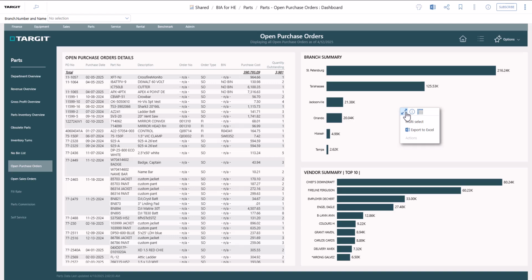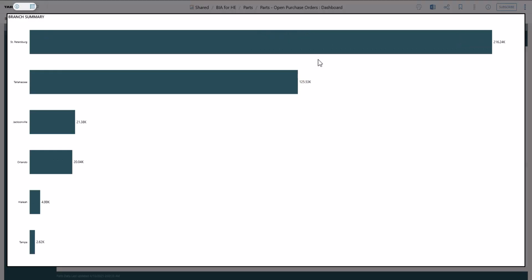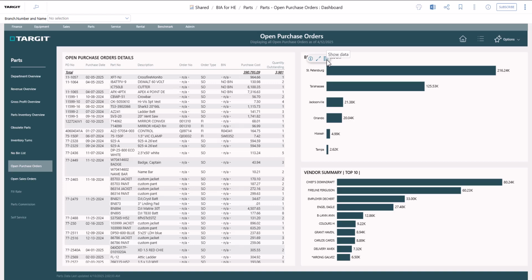Right-clicking on any object opens a context menu with additional options. The top options mirror those in the Object toolbar. You can view object information, maximize the object, or toggle between crosstab and chart views.